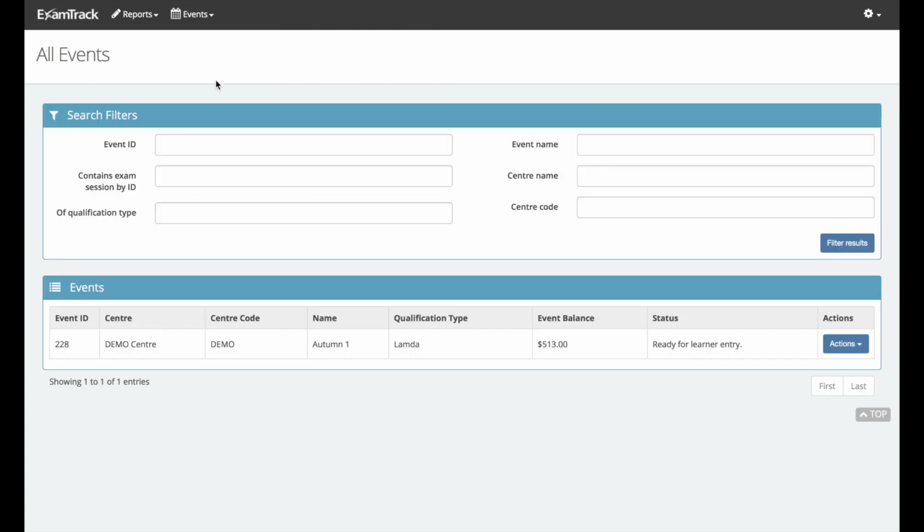Once our event has been submitted for approval, we can check the status by coming to the Events menu and selecting All Events. Once an examiner has been assigned to your event, you will receive an email notification to let you know that this event is now ready for you to enter learners.